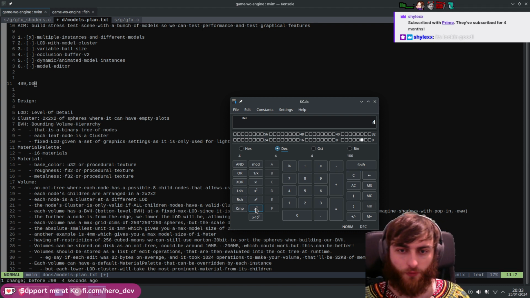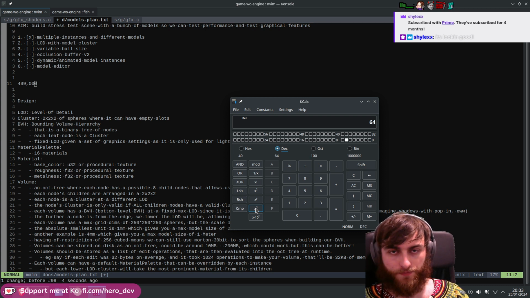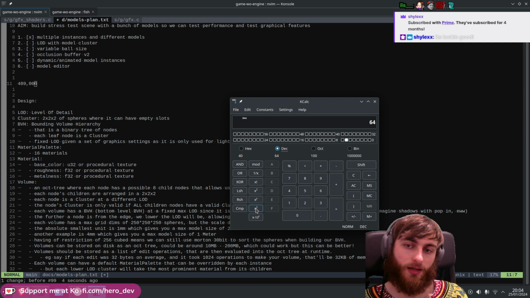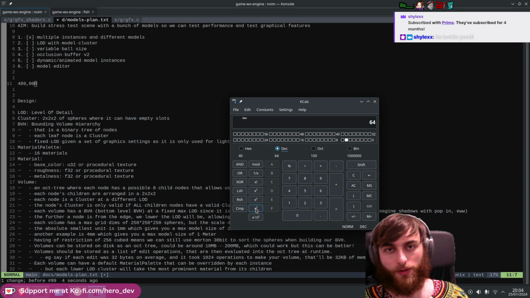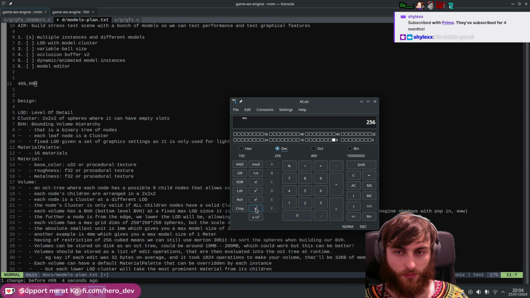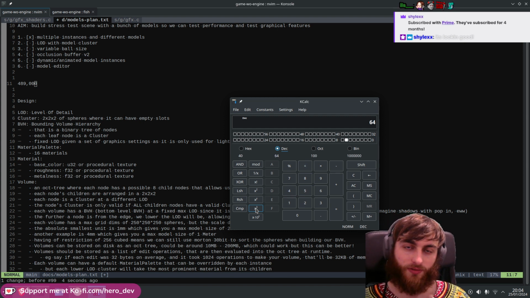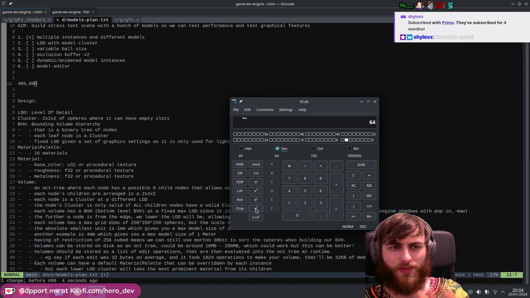So if we just up it to 4 cubed, that's 64. Actually, there's two 64s here, so it just confused me for a minute. That's 64 spheres in a cluster, because it's 4 by 4 by 4. It's 256 divided by 4, and that's 64 clusters to fill a 256 volume in this example.